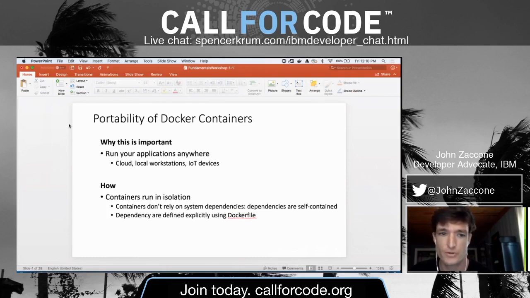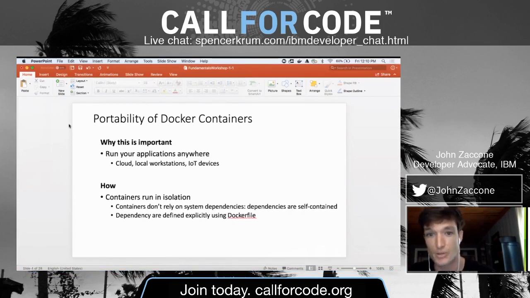Think about if you're writing these applications to handle problems of disaster preparedness. Where do your applications need to run? Do they need to run on the cloud? They might need to run on a local workstation setup that you might have deployed in the field, or IoT devices that are collecting data out in the field. So if you have applications that need to run across these very, very different environments, portability is a huge thing that you're going to want to think about.